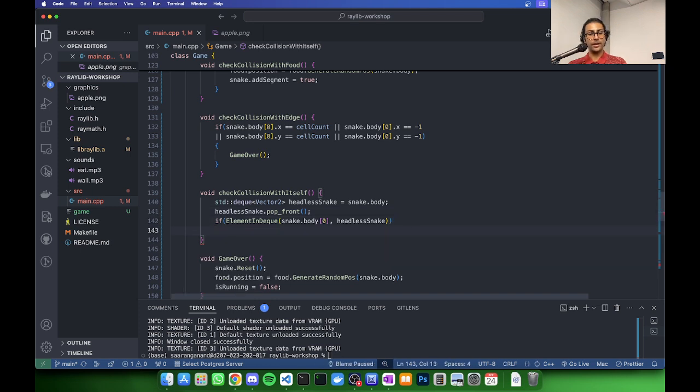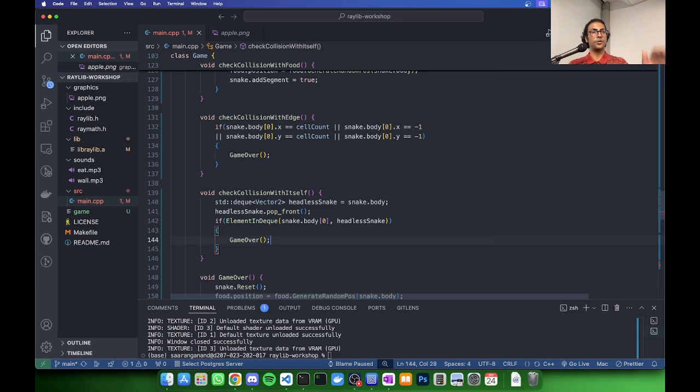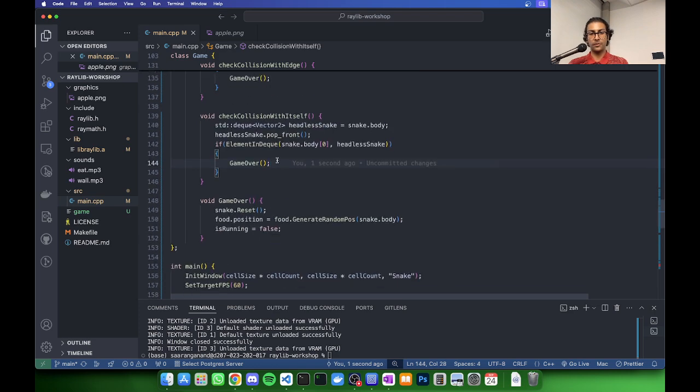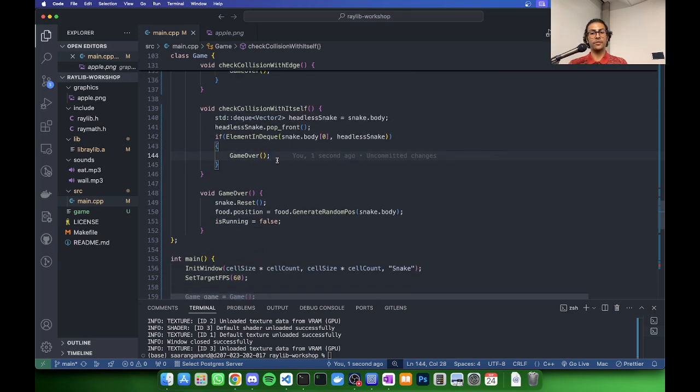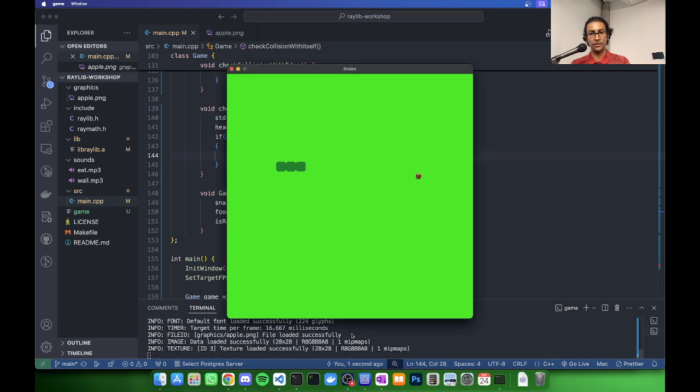Yeah, and if that's the case, end the game, right? Because essentially your player has collided with itself. So fairly straightforward. We don't have to define game over again because we already did. And let's test that out and see if it works.